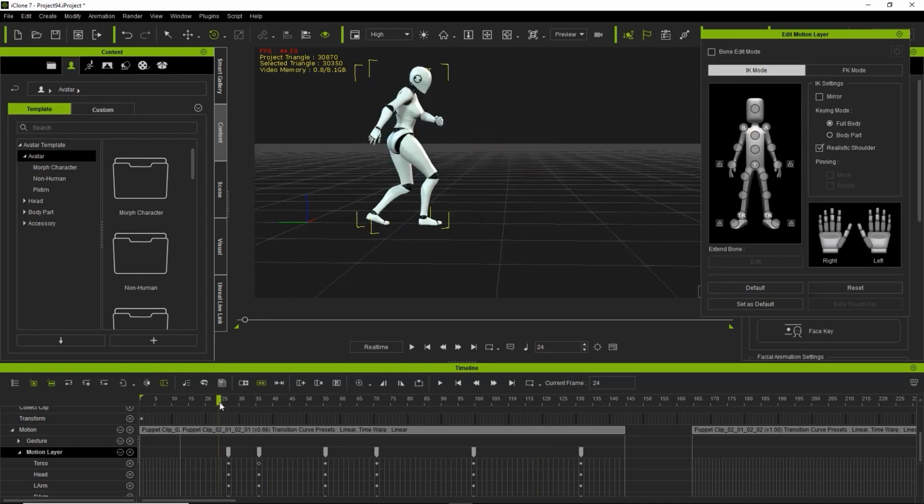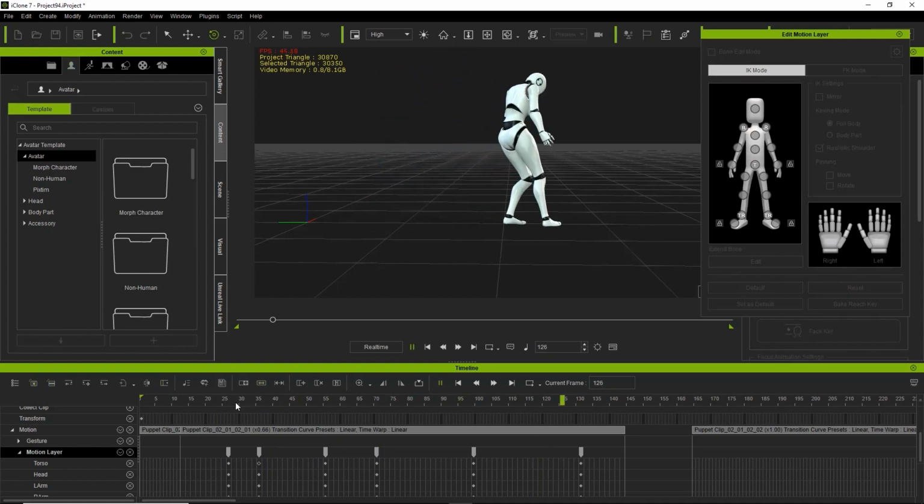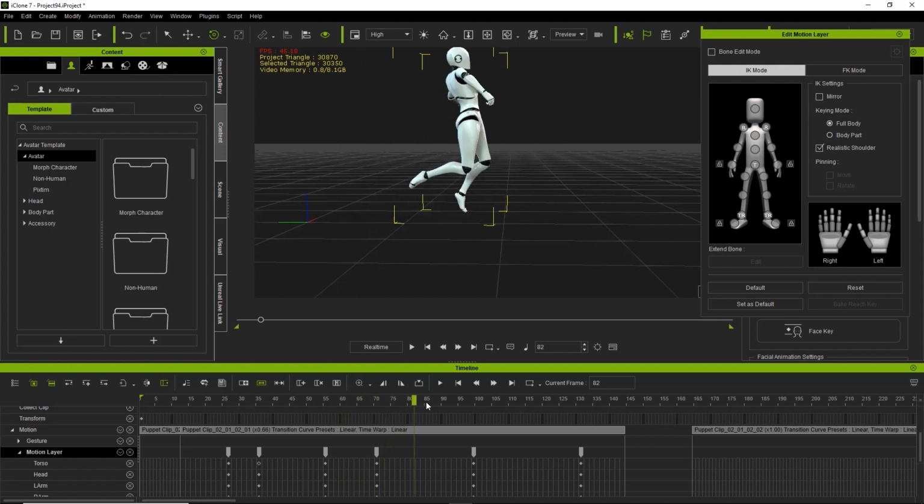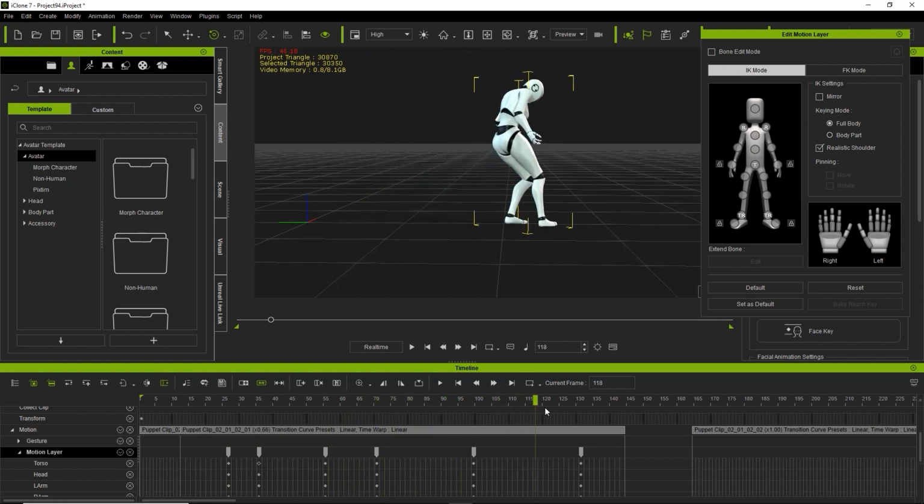Okay, so he just kind of stretches into that pose a little bit longer than before, and I think we're good right here. So stretching out, and then landing hard and popping back up into the default. Okay, so we've done all that.